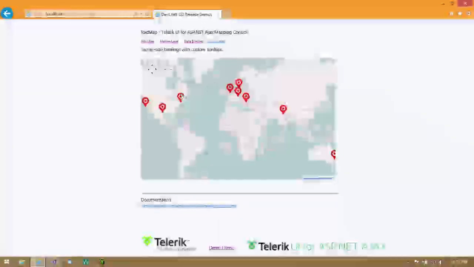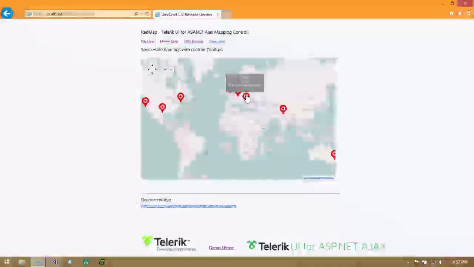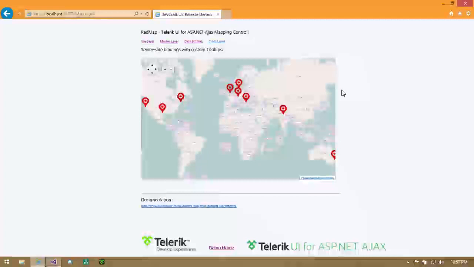If I hover over this one here, that's our Boston office. This happens to be Sofia, Bulgaria. Now all of these markers along with the tooltips are actually being dynamically generated and put on the map. Let's take a look how.